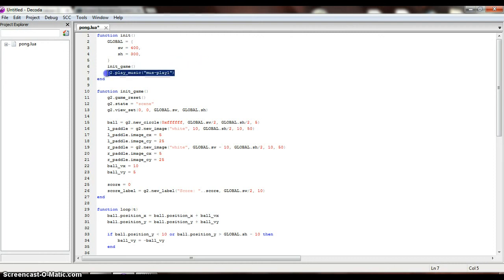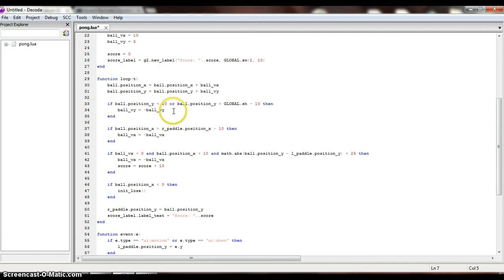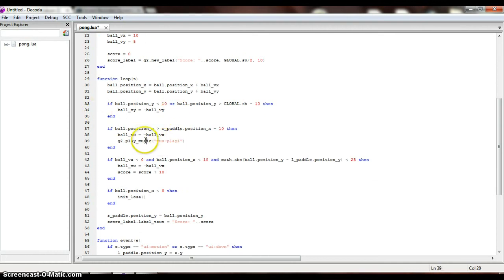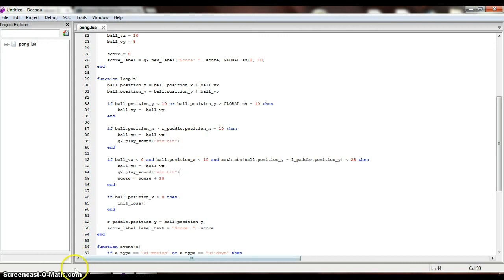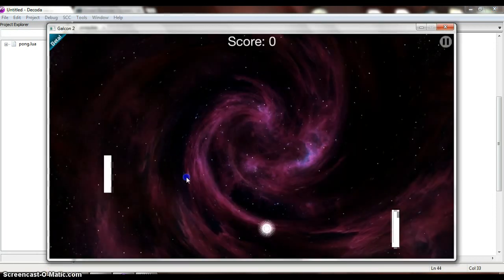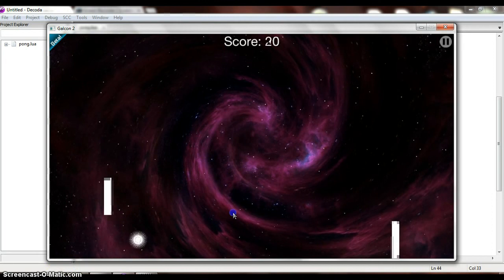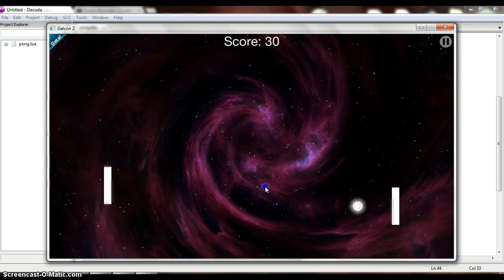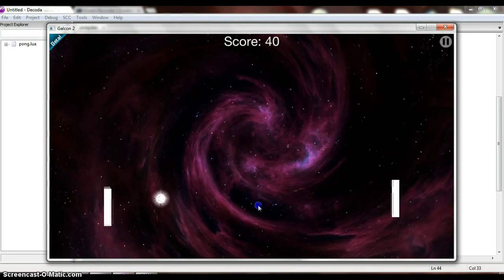And then we'll also do g2.play sound every time it hits one of the paddles. So that's here, play sound instead. And we're going to do SFX hit. That's actually the sound a ship makes when it hits a planet, but whatever. It's good enough. And now, when we play, great, now we have sound effects. And I think that's all that we really need. Great.